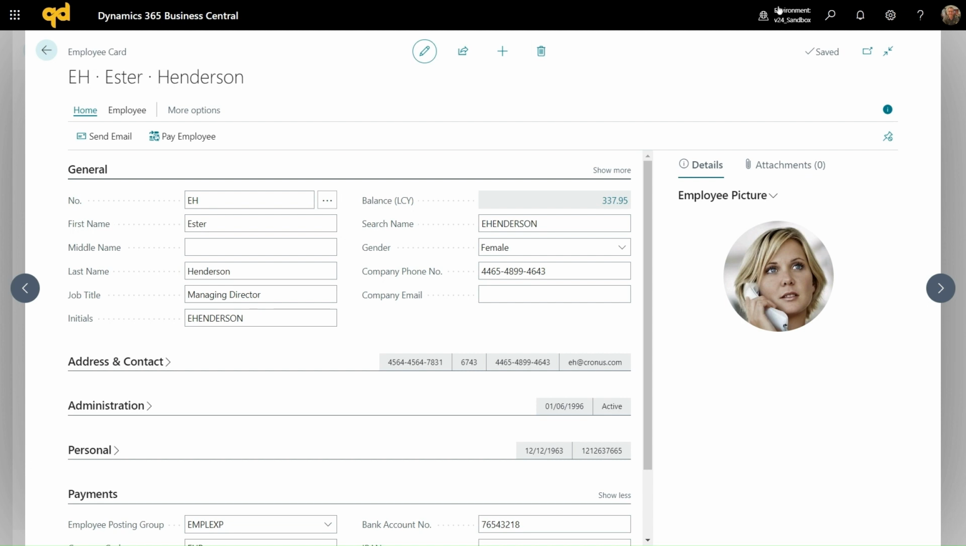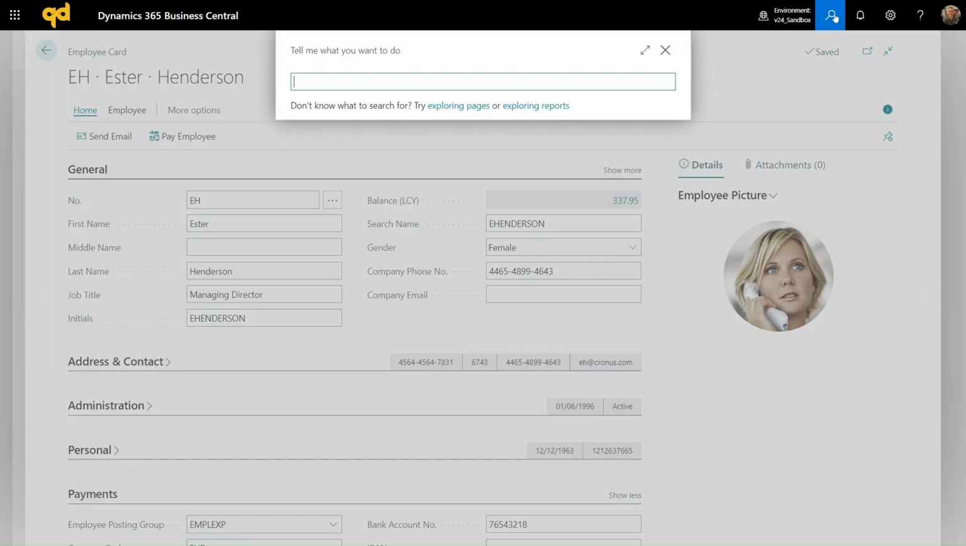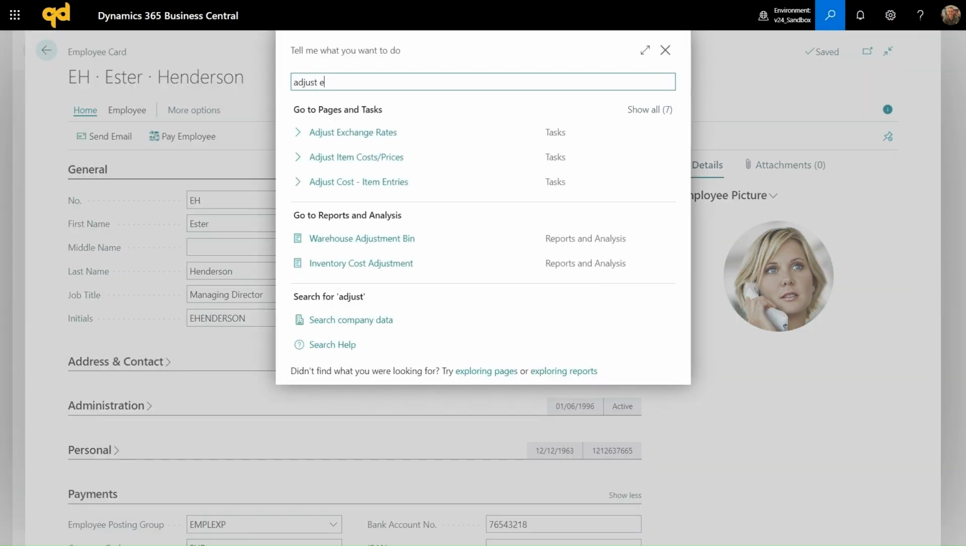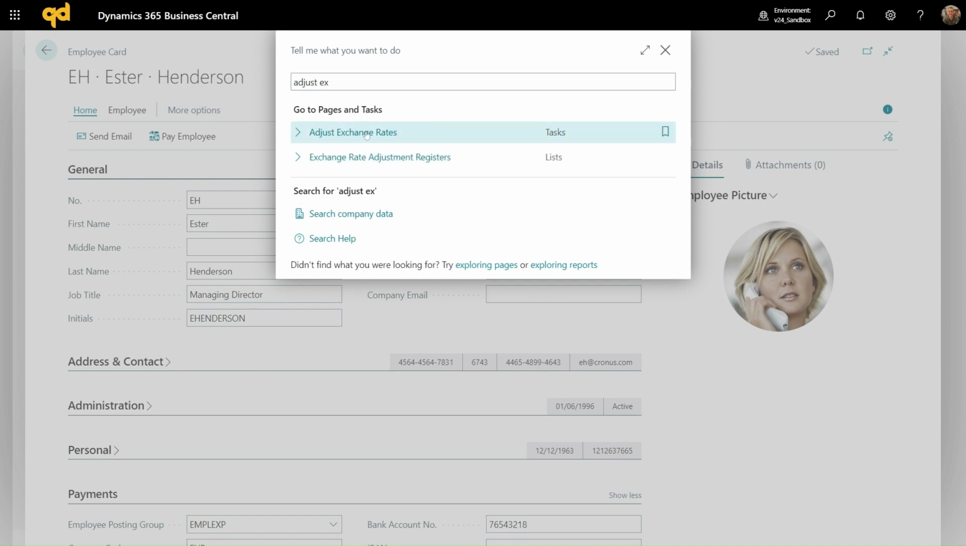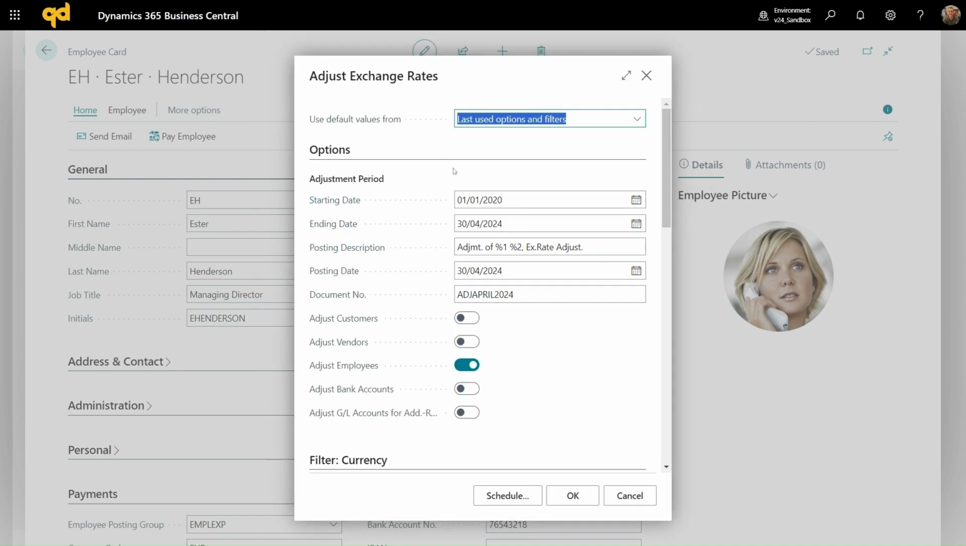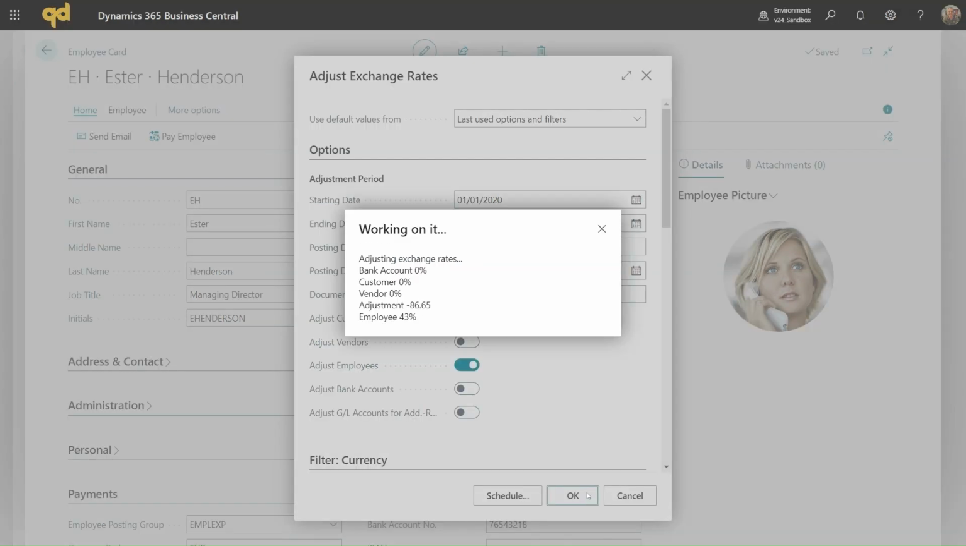So we need to run the adjustment routine. So we run the adjust exchange rates routine. And this is filled in to basically update anything which is open in the system. So I'm going back to the start of 2020 up to the end of April 24. I'll fill out the document number, and you can run it for all these different elements, including now employees. So I've just left it set to employees. I don't want to run it for everything now. And we'll say OK to that and let it run.